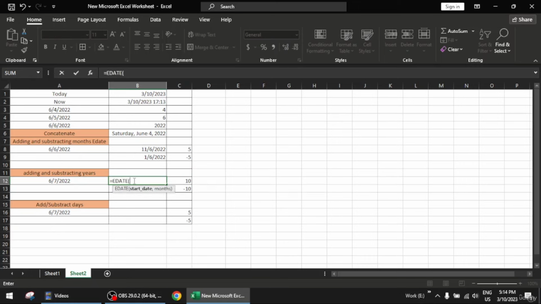Another thing you have to keep in mind is that when you're adding or subtracting years, in a basic sense, you have to multiply it by 12 because 1 year contains 12 months. So if you just add in 10, let's say 10 years, it's not going to show you the year. Instead, it's just going to add up those 10 months. So I'm going to select the starting date, which is going to be A12, comma, and then the months.